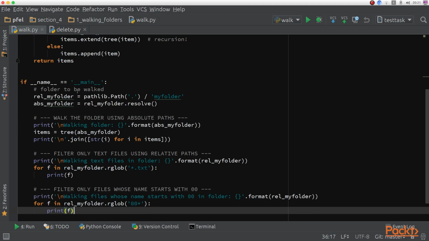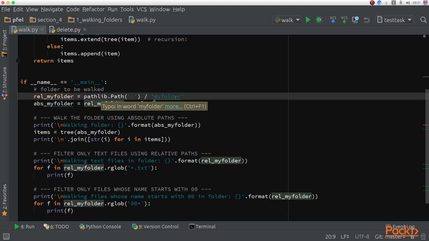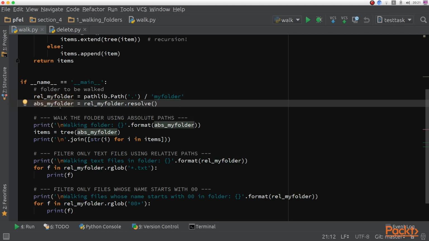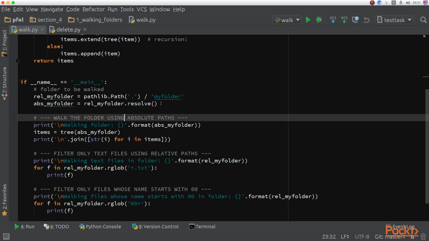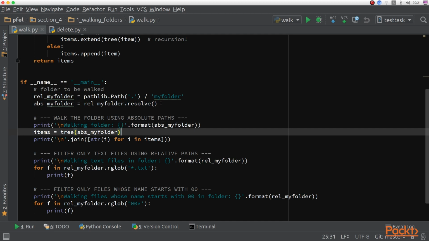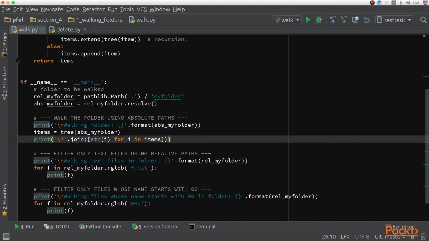Here in my main function, I declare the path of the test folder in a relative fashion and in an absolute fashion using pathlib. As you see, the resolve method is very easy to use and allows you to resolve a relative path into an absolute path. Here, what I want to do is to start walking the test folder. So I will use my function, which I call tree. I'm getting the output items, which is a list of pathlib objects, and I'm printing this out for you.